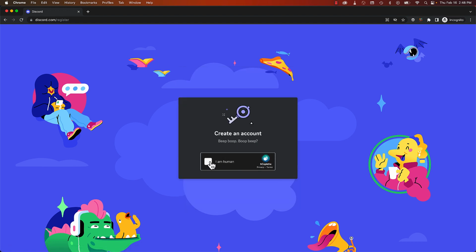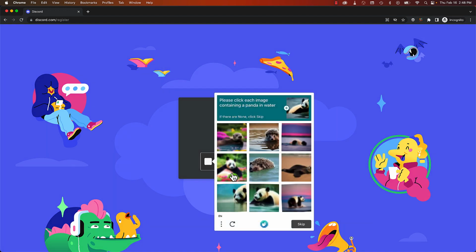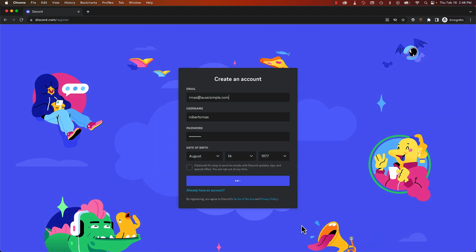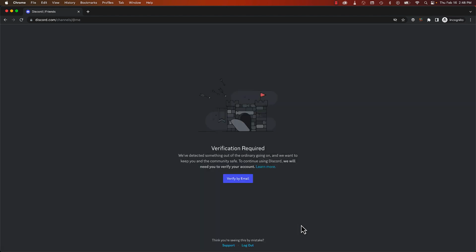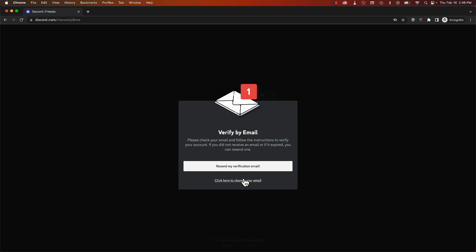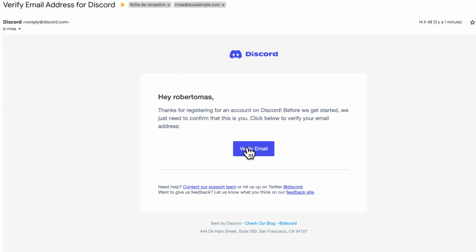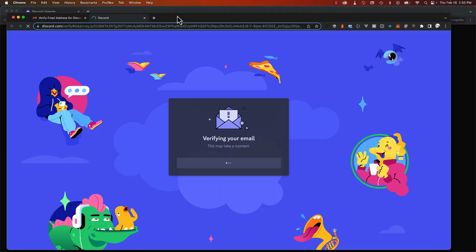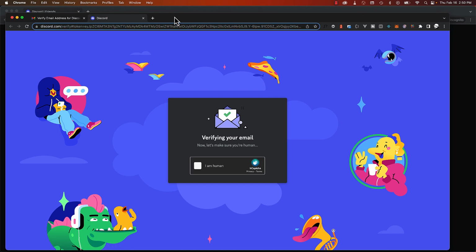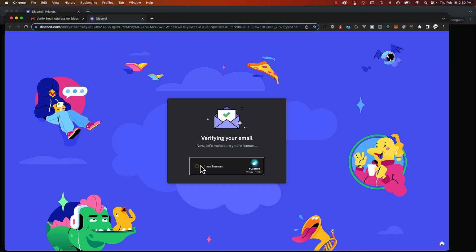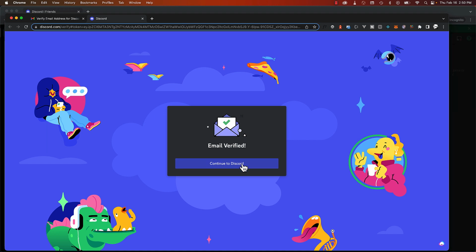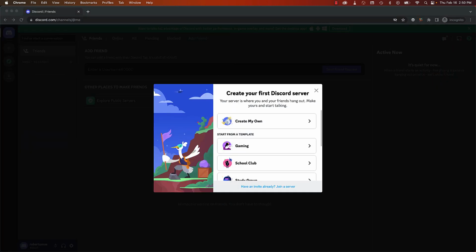A little pop-up will come up and ask you to select images containing a panda or whatever. They won't be pandas, but different images, just to confirm that you're human. As an extra precaution, you might be asked to verify your account by email. If that's the case for you, open the mailbox for the email you used during your registration and click the verify email link. Congratulations, your email is now verified. You can continue to Discord.